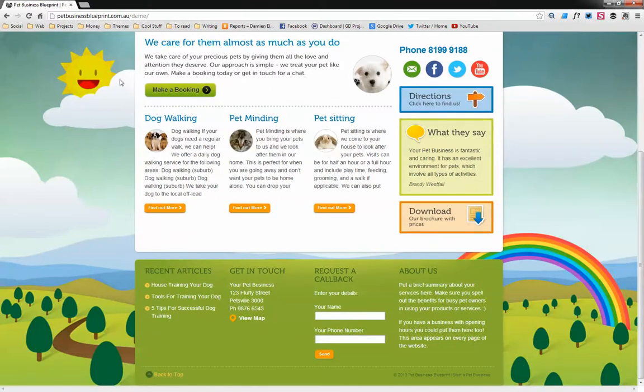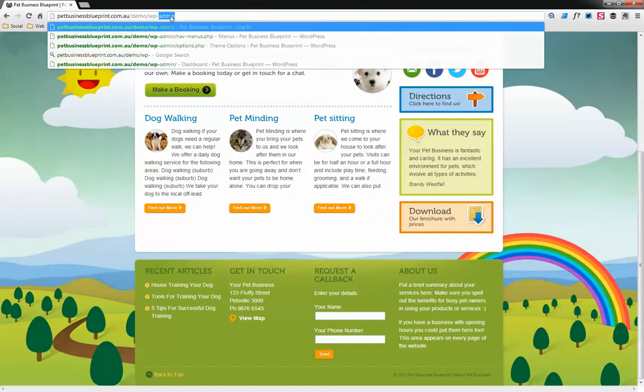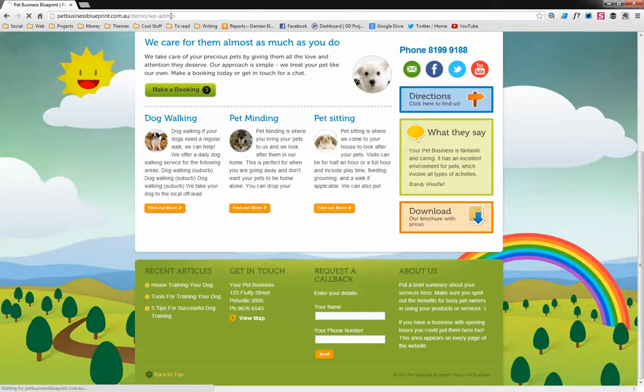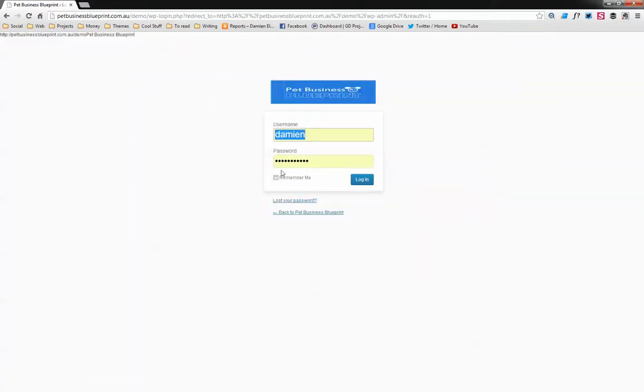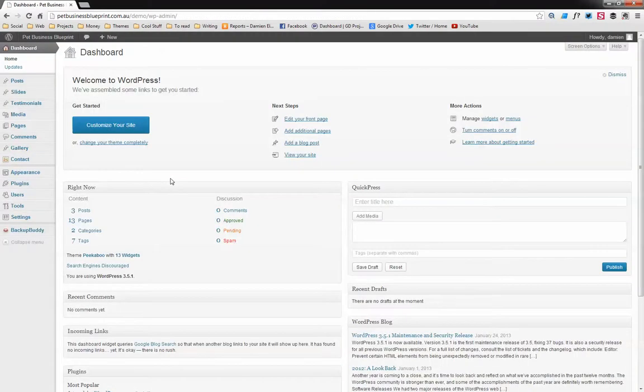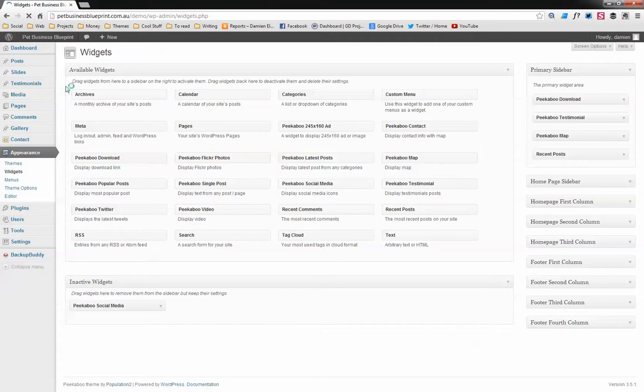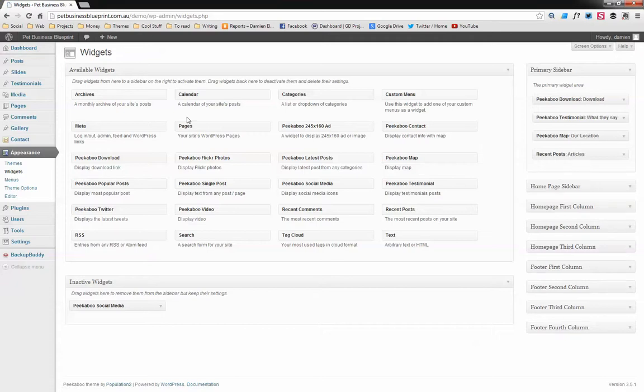So what we do is from any page on the website, from the home page, we go to the end of our link in the address bar. We go WP Admin, and we log in, and we go on the left hand side of the bar, we go Appearance, and we go Widgets. And widgets are the individual items that make up the four columns.